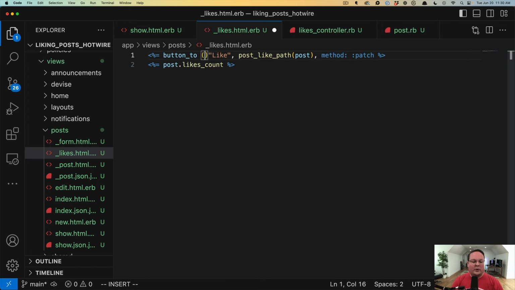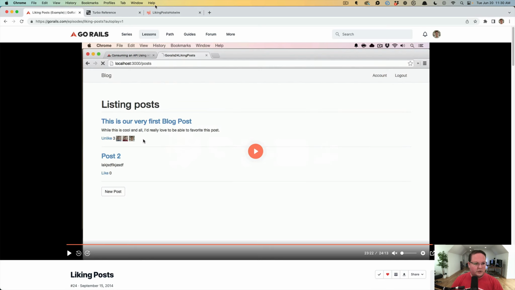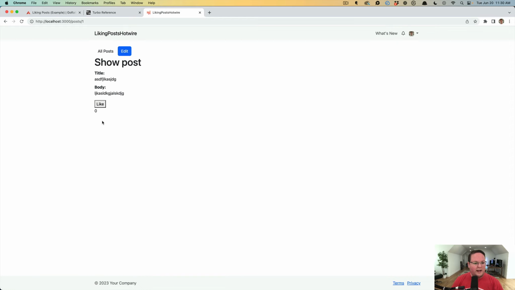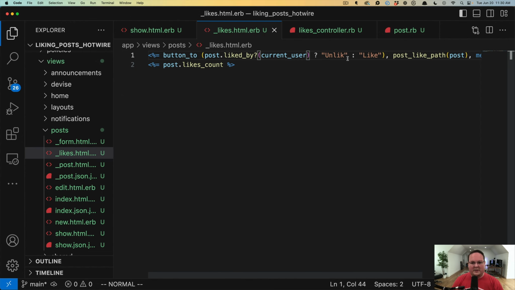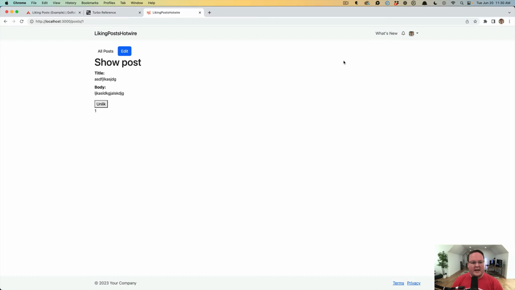So now we can also check and say, is the post liked by the current user? If so, we could have the unlike text on here, and otherwise we could have like. And by adding this ternary in here, we get a little conditional, and now we can like, refresh, and if I spelled it correctly, it will say unlike once we've liked it. So that works pretty well, except we have to manually refresh the page still.